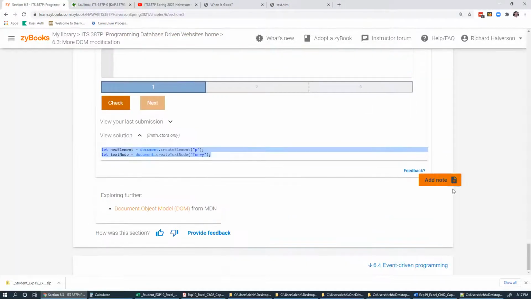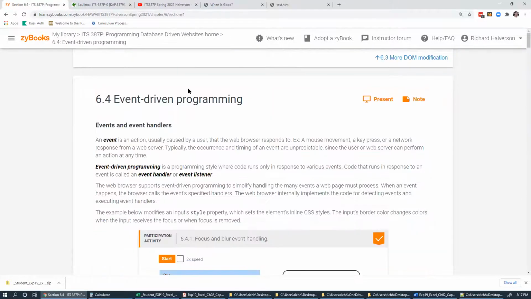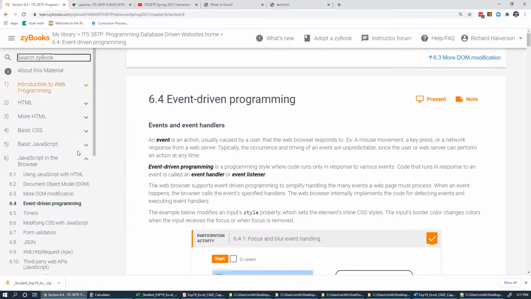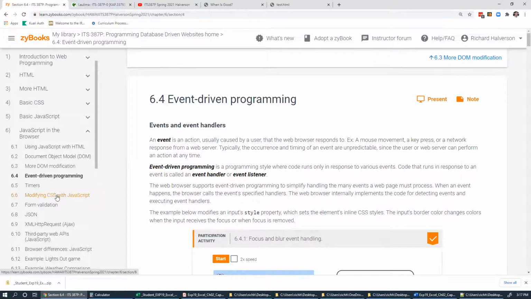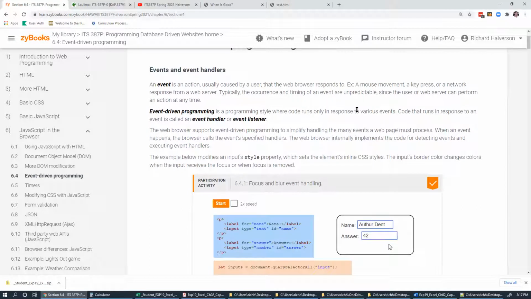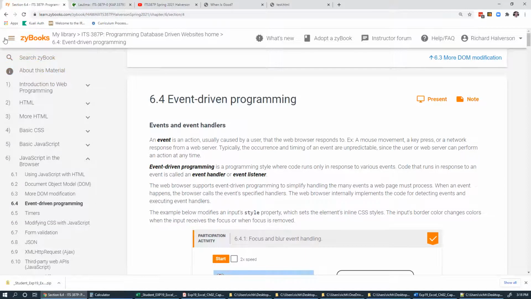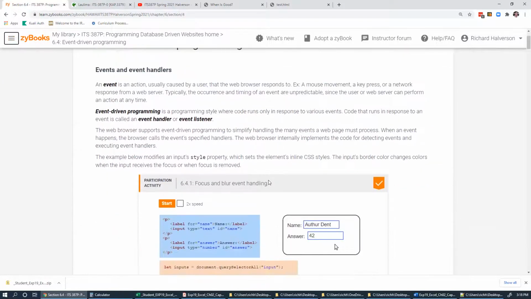Okay, what's next? Event-driven programming. Is this the last of the sections I'm going to cover today? Let's see. Oh no, timers. I actually want to get through these last two sections. Okay, event-driven programming. So this is how you make things happen on the screen. It's how you make the browser responsive to the user, to actions made by the user.